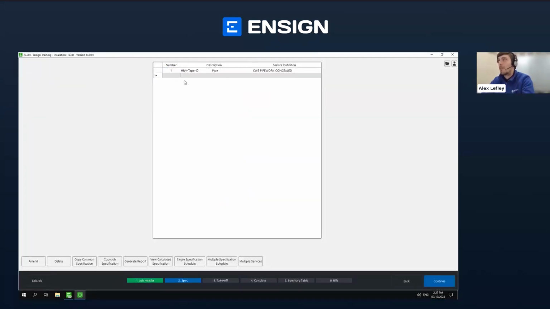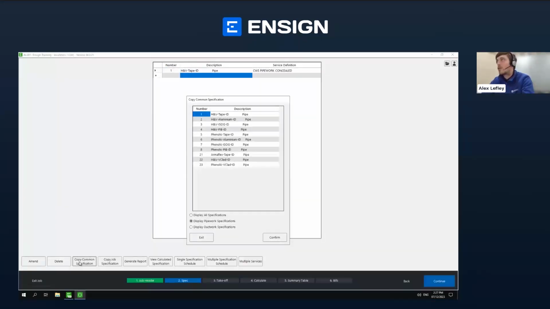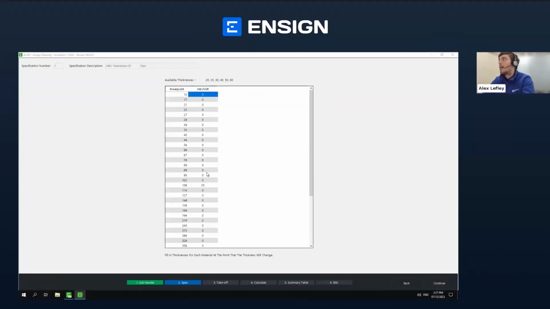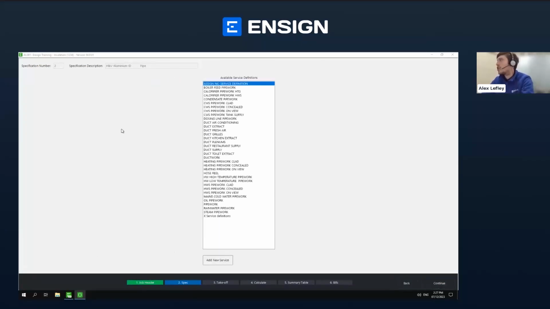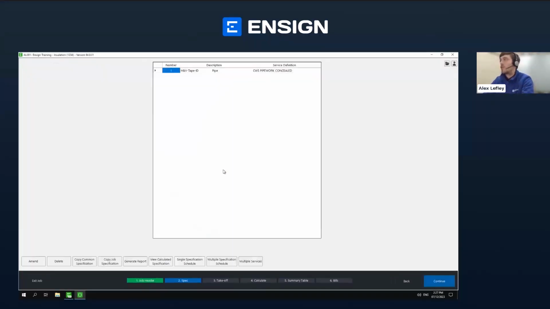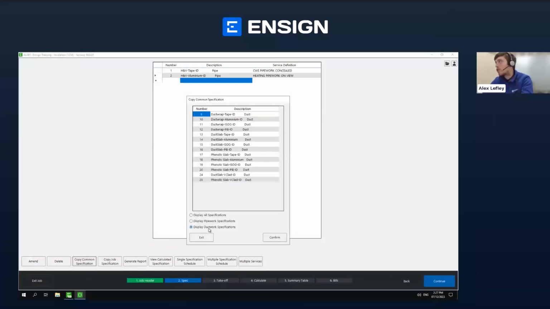And now I'm going to click on my next line below and add in another spec for, say, heating. So I'm going to go for H&B in aluminium. Default thicknesses, 25 all the way down. Once again, I'll just throw 30 there at the end. Continue, and we'll say this is for heating pipework on view. Okay, so we'll give it a double click like that. And then I'll also add in a specification for ductwork as well. So copy common spec, ductwork, and we'll go for some duct wrap and SIG.